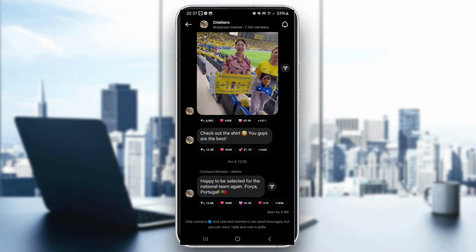It's important to note that while you can view content in the broadcast channel, you won't be able to reply directly to messages, as this feature is meant for one-way communication from the creator to their followers. However, you can react to posts, and some channels may have additional interactive features like polls or Q&As.